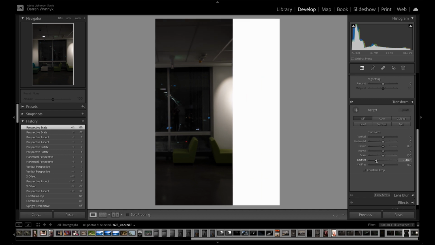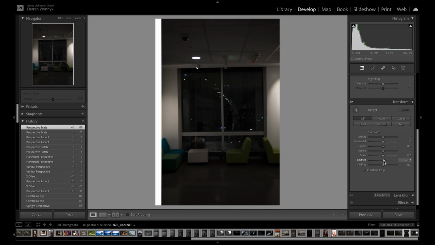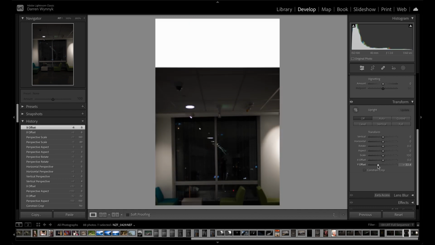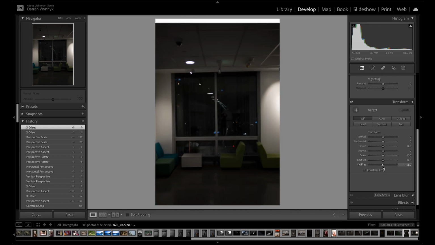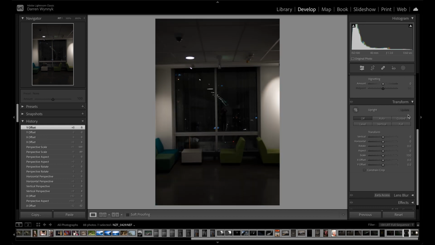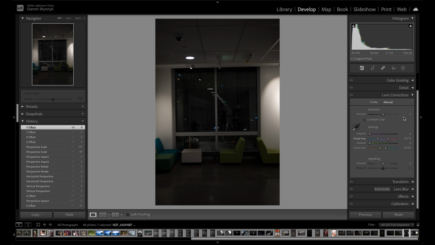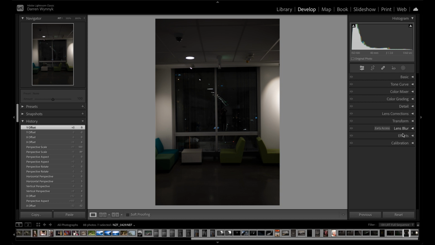And X and Y offset, just think of a graph. X-axis is on the bottom, left and right. You're offsetting the image to the left or right. Y-axis is the opposite, up and down. And that's transform. Very useful for architectural photography or anything where you have straight lines that you need to maintain their perpendicular arrangement.